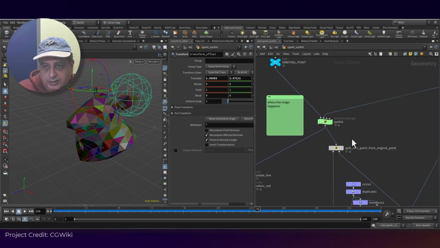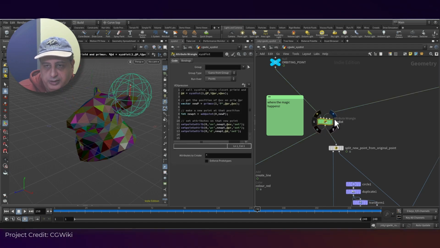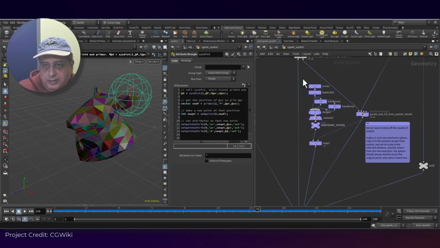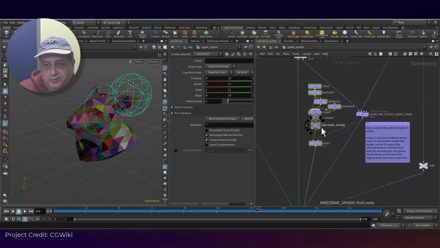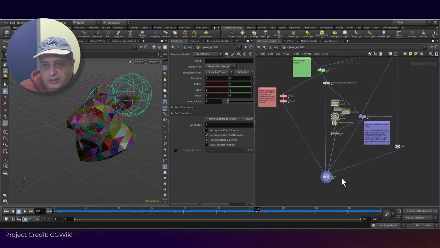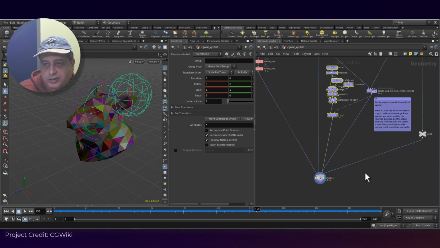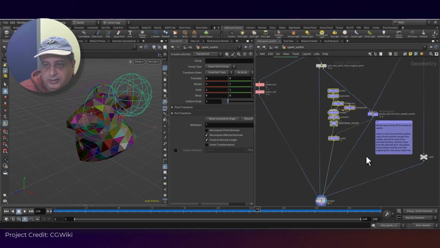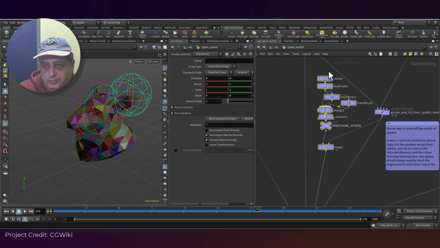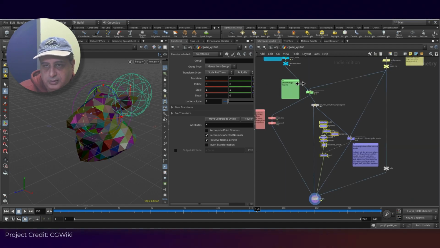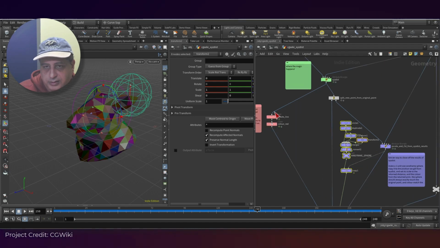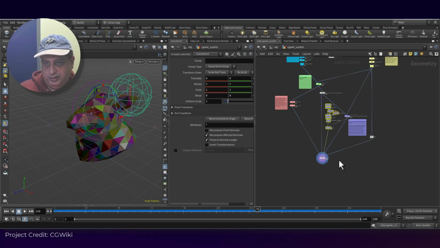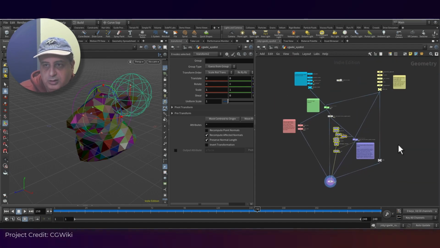And this is determined by this triangle, xyzdist triangle, and this bunch of nodes, they create the sphere, and in the end everything is merged together, the big head from here, and then the sphere from this branch, and the point and the red line, all of them together in this final merge node. So this is what the network is doing.